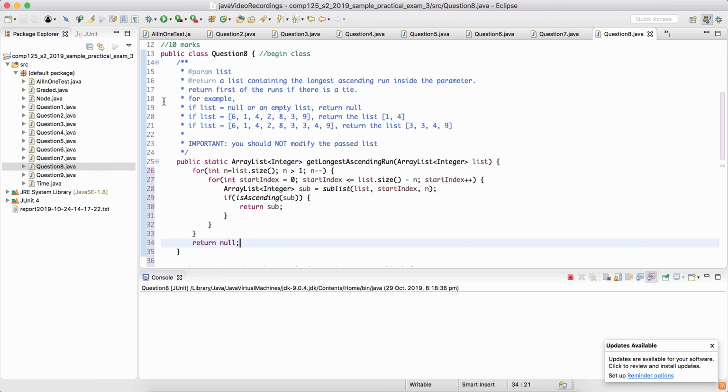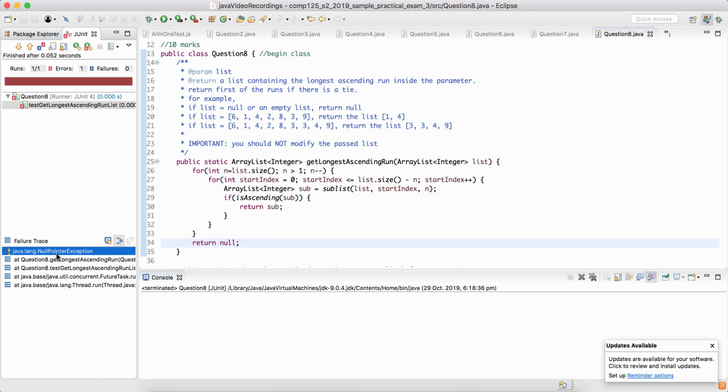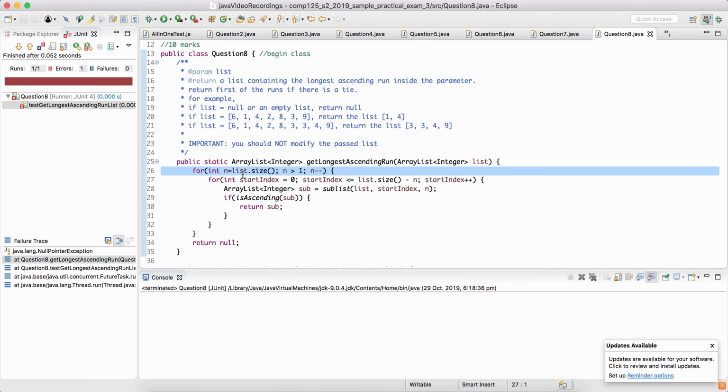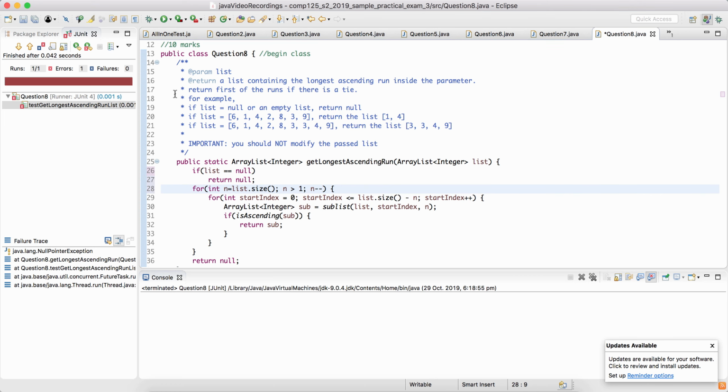Let's have a go. And when I have a go, there's a null pointer exception on the first line because I'm accessing list.size, and it says if the list is null, return null. So I can also check and add here list not null, and this is kind of inefficient, and still there's a problem. Because I initialized n to list.size, the easy way is if list is null, return null.